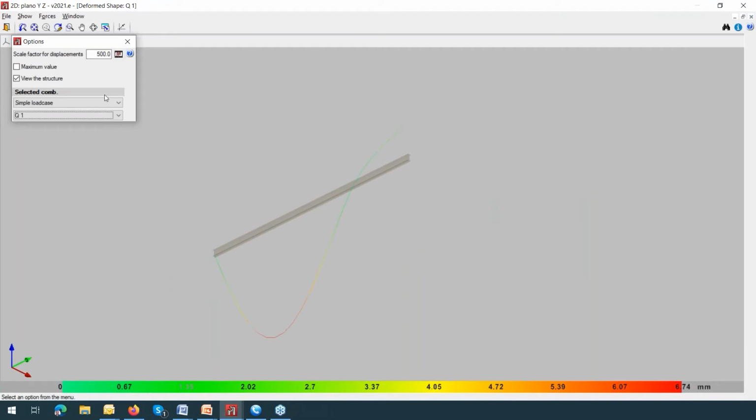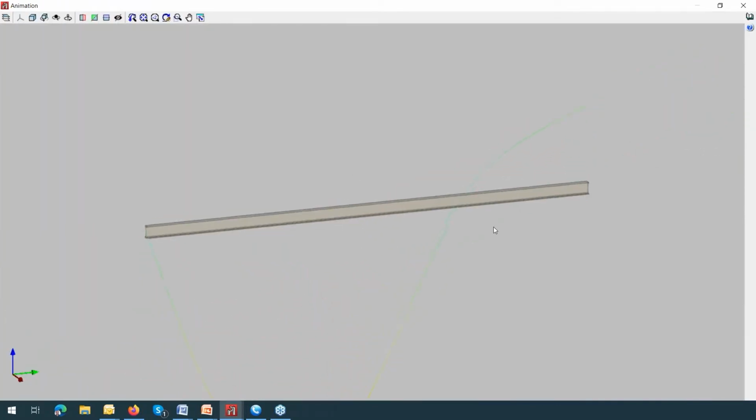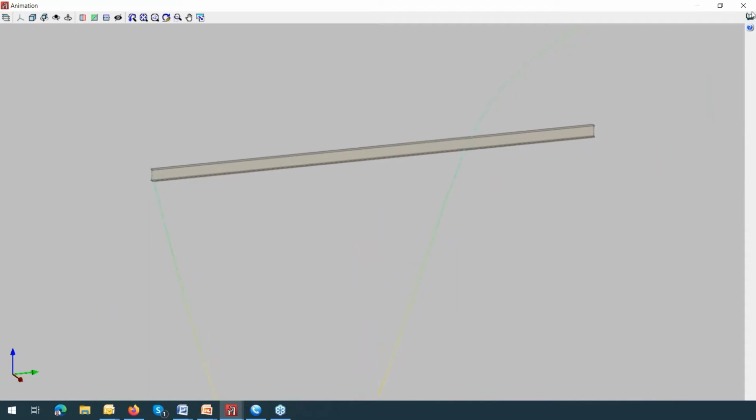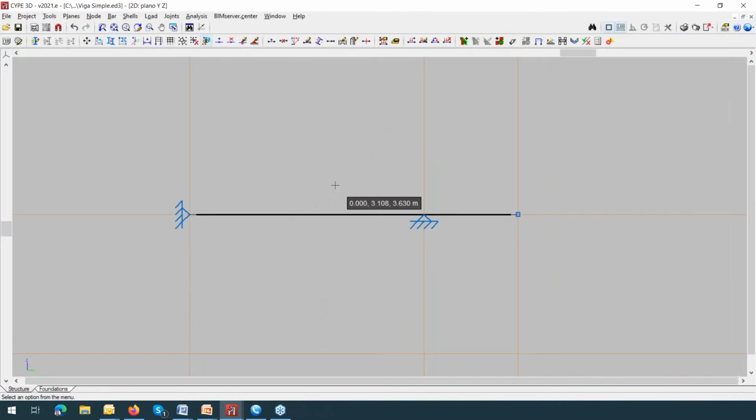Then, for example, going to check for the displacements. And for the displacement, we have several combinations. In this case, we have several combinations. And I'll show you for this combination what we have. It's something like that. Besides that, we go back to the profile.